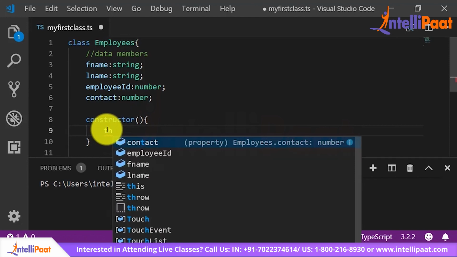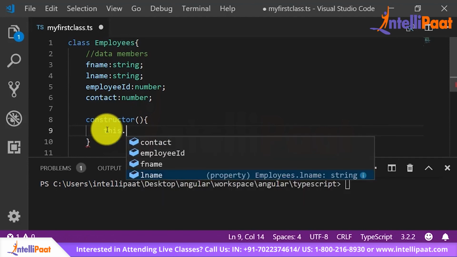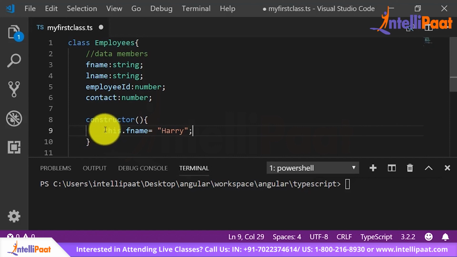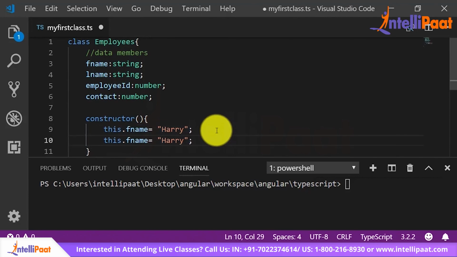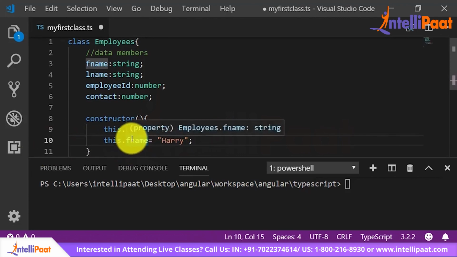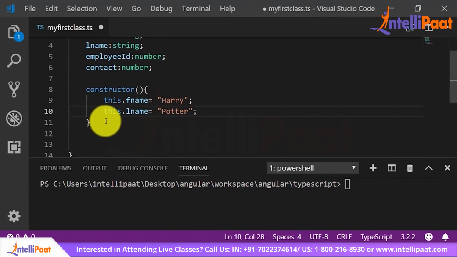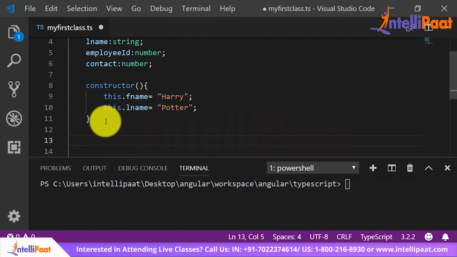And here I'm going to assign some hard-coded values. Later on, I'll take these values from the user also. As of now, it's all hard-coded. So fname, lname. Similarly, I can assign the other values also. What this keyword is doing here is pointing to the current object. As I already told, class is the logical entity, whereas the object is the physical entity. We created a constructor.